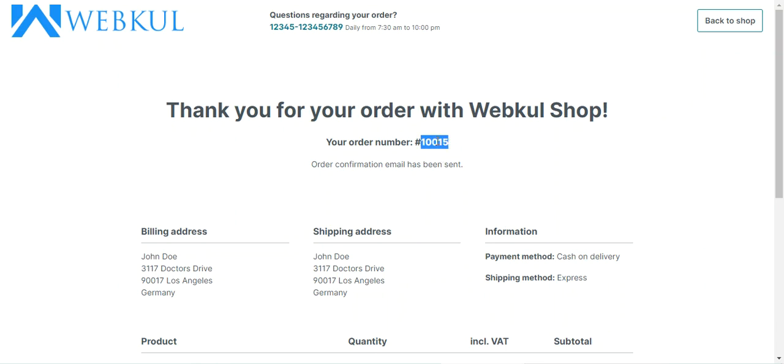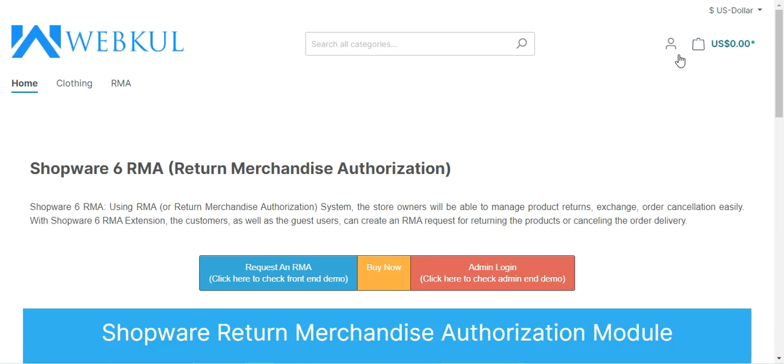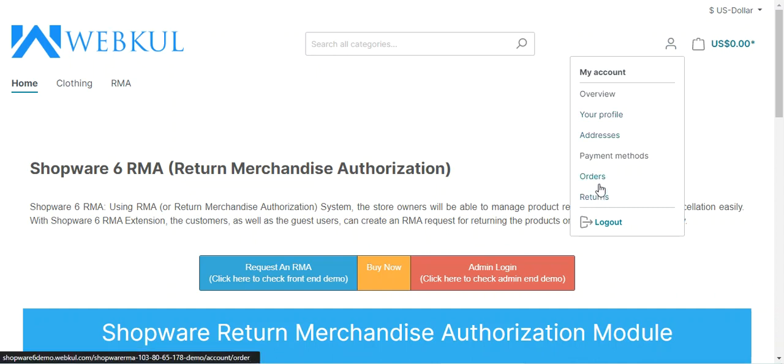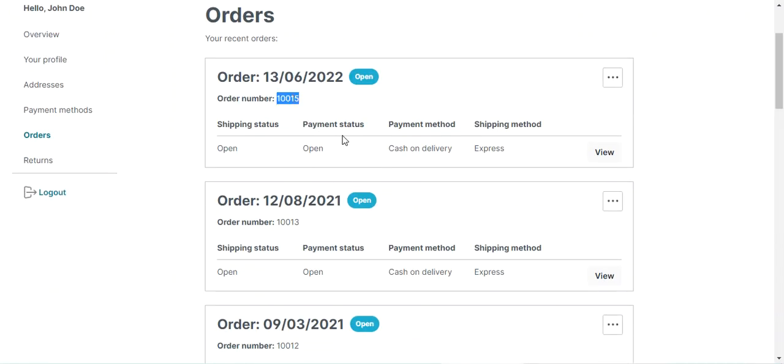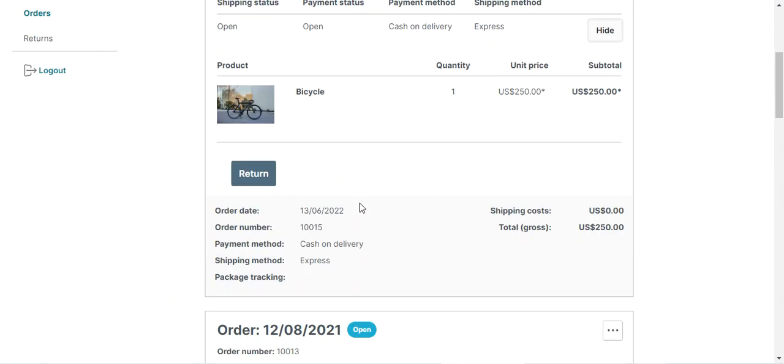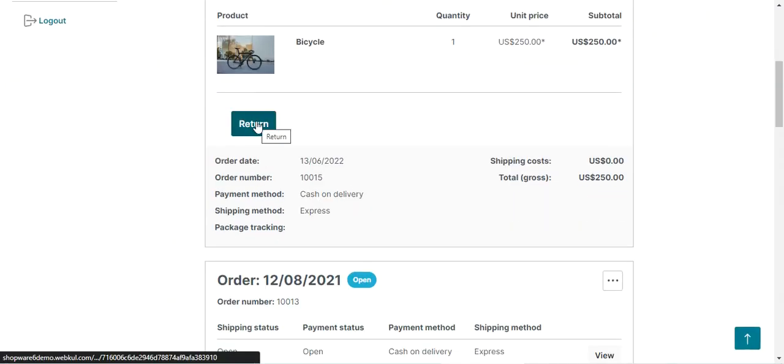So the order has been placed, the order number is 10015 as you can see here. Now what I can do is, for example, I purchased the particular product and I found that the product was broken and I want a replacement of the product. Now for that I can generate an RMA. What I need to do is go to my orders section. Here's the order number 10015. I'll view it. Here I'll find one return button as you can see.